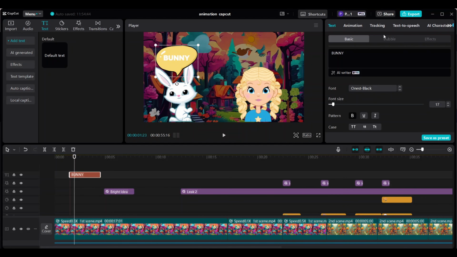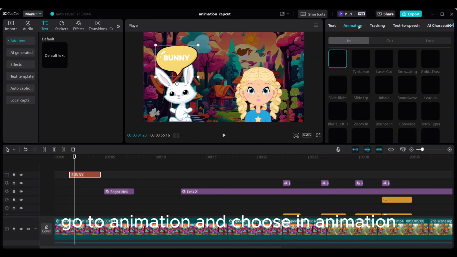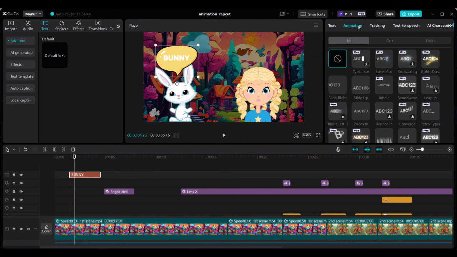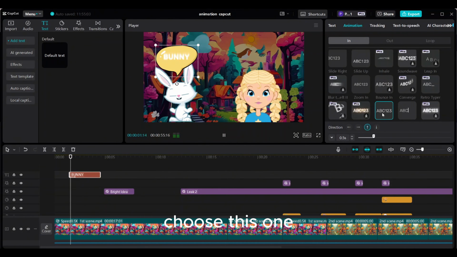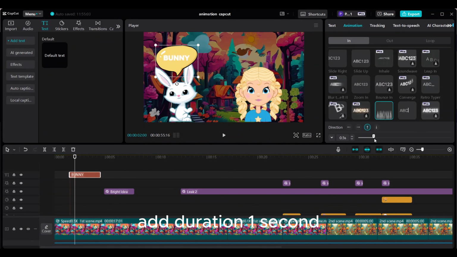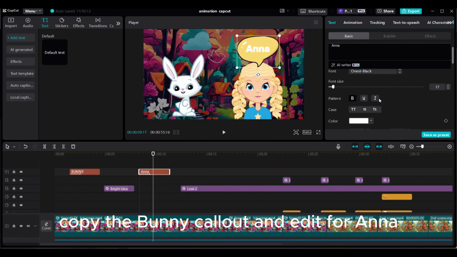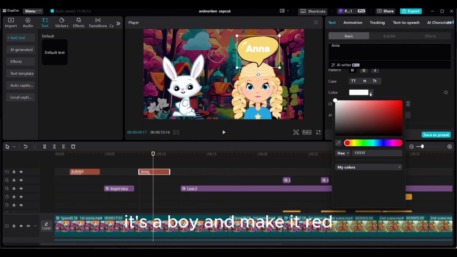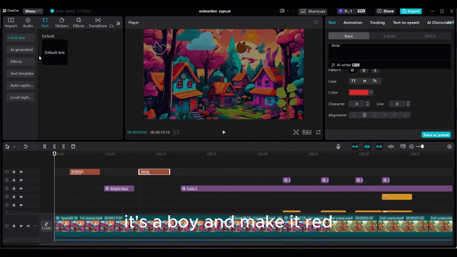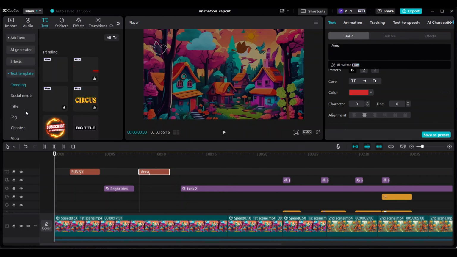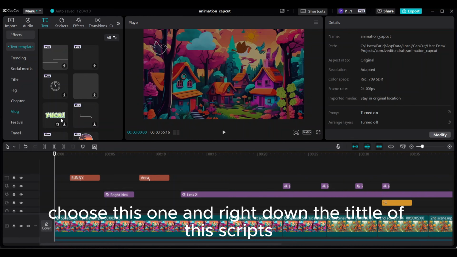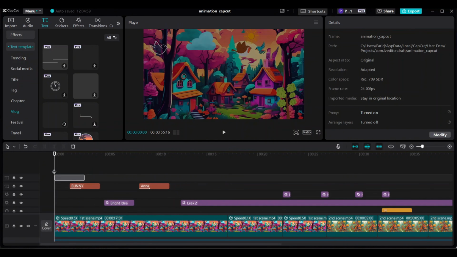So, go to animation and choose an animation. Choose this one. Add duration 1 second. Copy the bunny callout and edit it for Anna. So go to text template. Go to Titan. Choose this one and write down the title of this script.